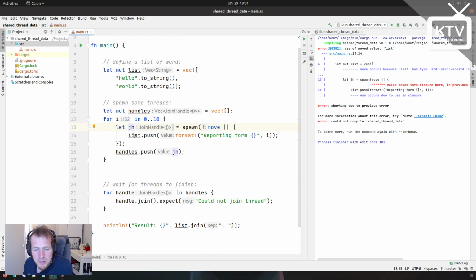Okay, so anyway, we are trying to resolve this problem where this vector has to go into the thread, and the vector has to go into all the threads. So we need to lend the thread a reference, but that reference also has to be mutable. We need to be able to push a string onto that vector inside of these threads. So how do we do that?